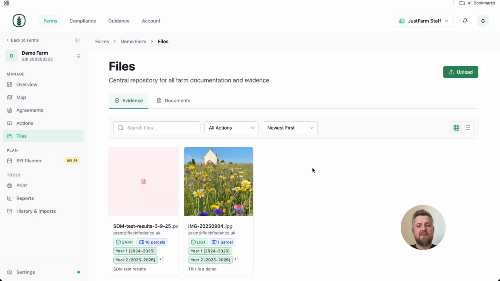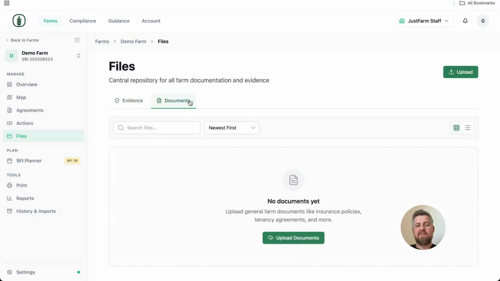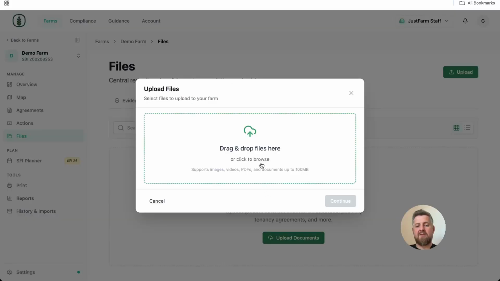And there's one other thing I want to show you in this files section. So these are all the evidence files that have been uploaded as evidence for your agreements. But if you do want to upload any other file to your farm in Just Farm and just have it so you know where it is, that isn't necessarily a file of evidence, but maybe one of the other documents you've had, some correspondence you've had from the RPA, whatever it happens to be, then you can come into this Documents tab and you can just upload any other document you've got.